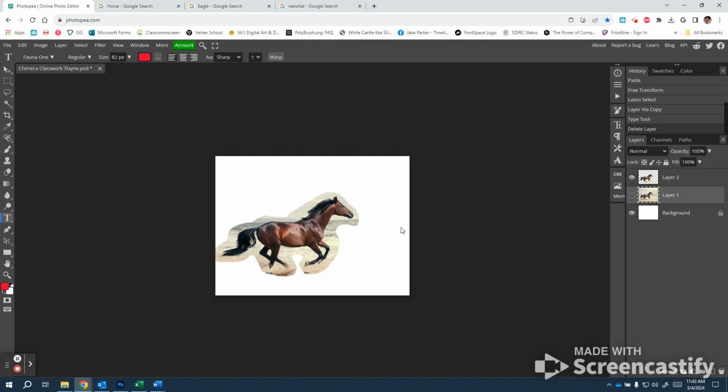What I want you to do now is, I want you to press E for your eraser, and I want you to erase around your horse. And if you're wondering why it didn't work, it's because Mr. Lane was on the right layer. So I'm going to go into this layer, and I'm going to erase around my horse. I want you to go do that.